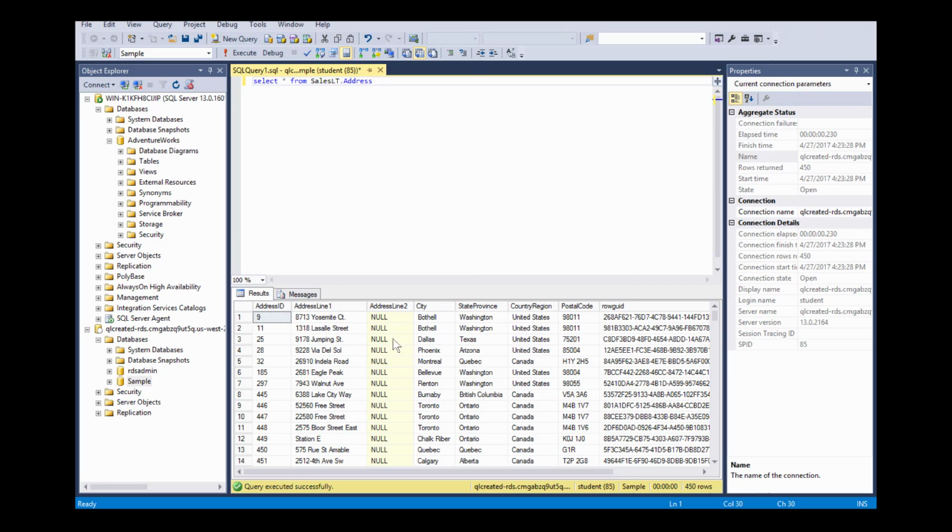And as you can see there, we have addresses, address line, city, state. So the AdventureWorks database was successfully migrated from the simulated on-premises SQL Server environment to the RDS instance database in AWS. So just an example of how you can load a database and execute queries against the RDS SQL Server instance.